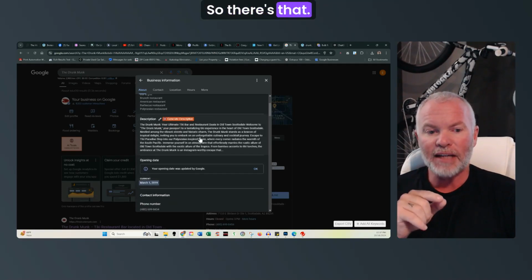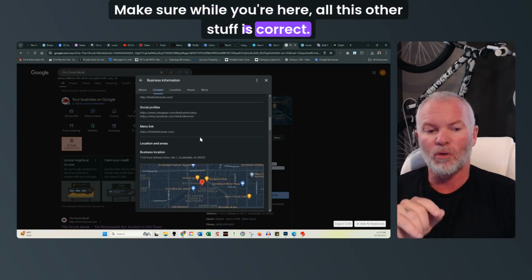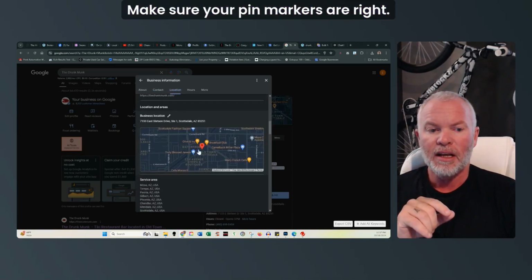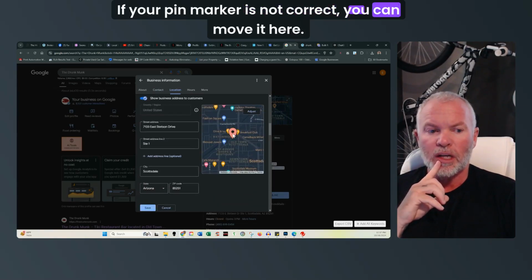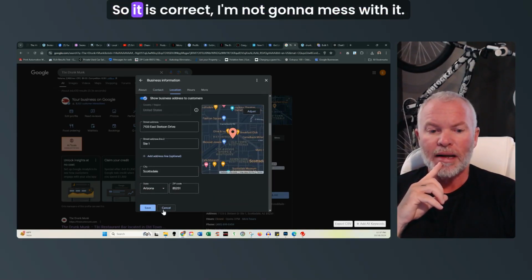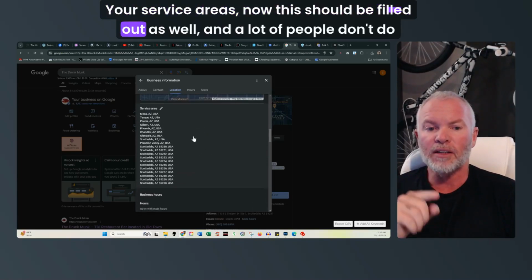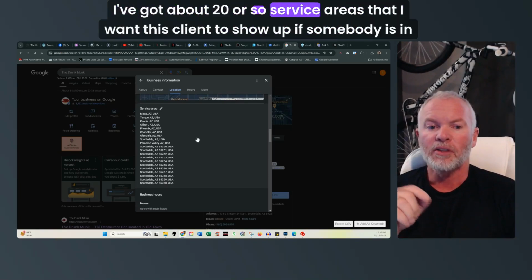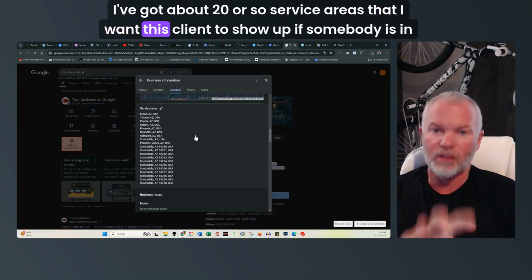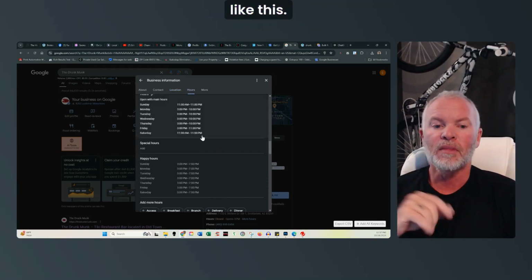So there's that. And make sure while you're here, all this other stuff is correct. Make sure your pin markers are right. If your pin marker is not correct, you can move it here. So it is correct. I'm not going to mess with it. Your service areas, now this should be filled out as well, and a lot of people don't do this. These are the cities surrounding it. These are the zip codes next to it. I've got about 20 or so service areas that I want this client to show up if somebody is in one of these areas doing a search for something like this.